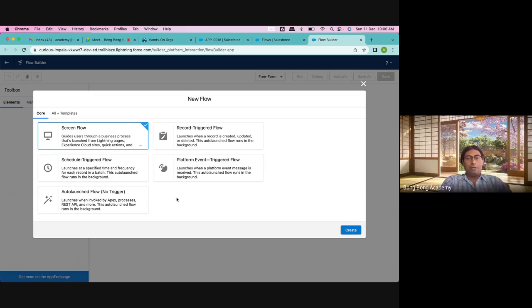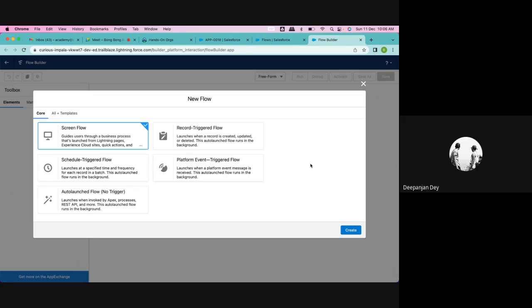So for our job, guess which flow we should be using? That means automatically a negative value should be put to 0. So record triggered flow. Record triggered flow. Great.